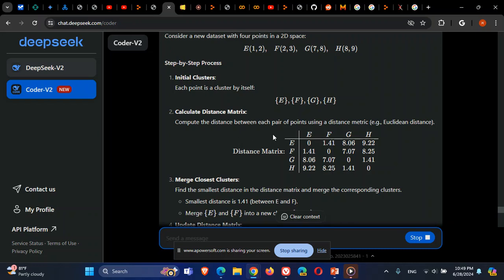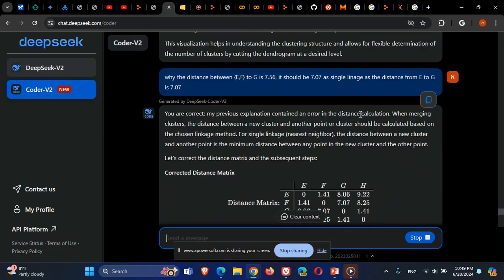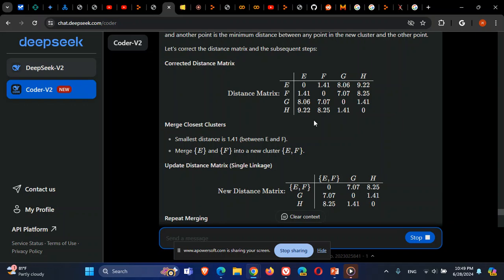We'll do it together. Okay, so let's start with defining the distance between the points. Here is the matrix for the distance between the 4 points. Here are the distances. Now, which points are closest? Let's look at it. Here it is, 1.41 between F and E. This is the closest.